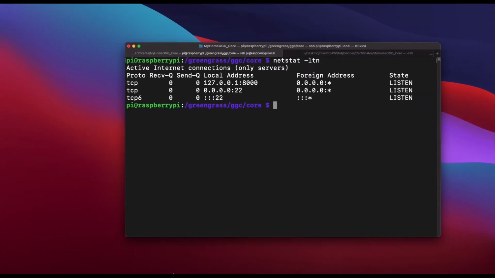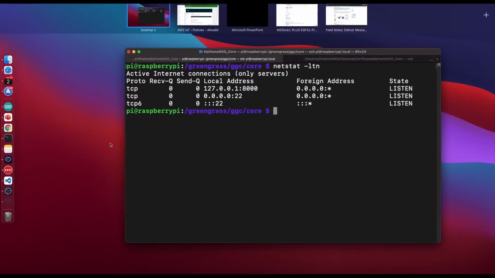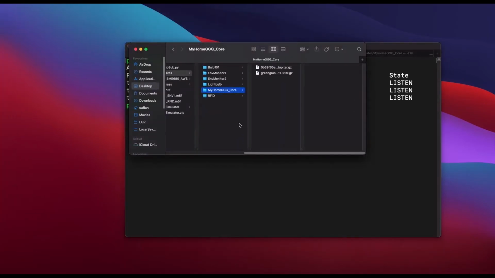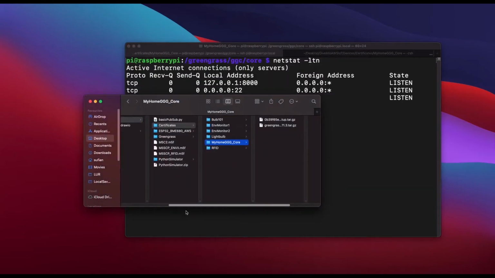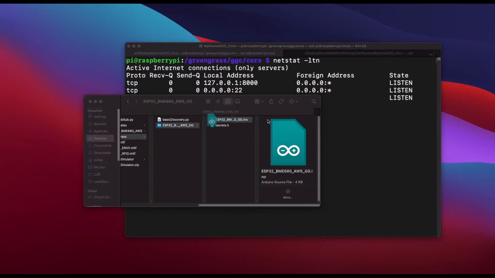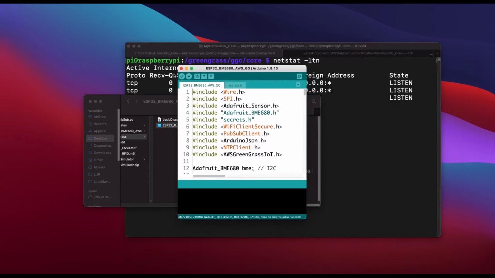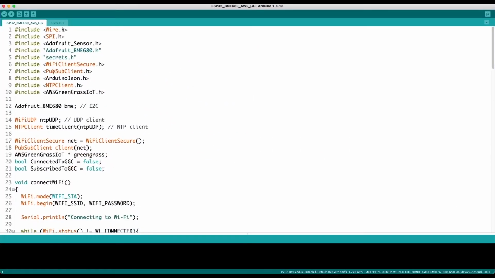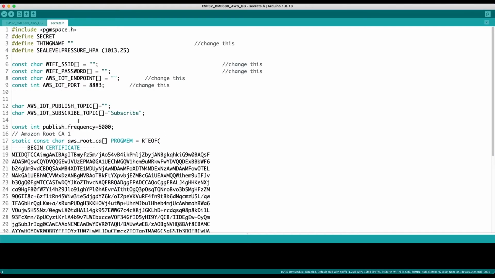Okay, so what I will do now is, in the same folder, I have this Greengrass folder. In the Greengrass folder, there is this ESP32 thing. So let me open it. This is an entirely different Arduino program. Now in this one, we also use one more library called AWS Greengrass IoT, and we will have to specify whatever we did earlier for this one.